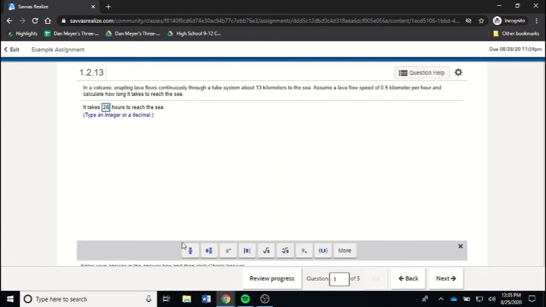So as we type in our answer, notice that there are little tools along the bottom if we need to put our answer in a certain format.